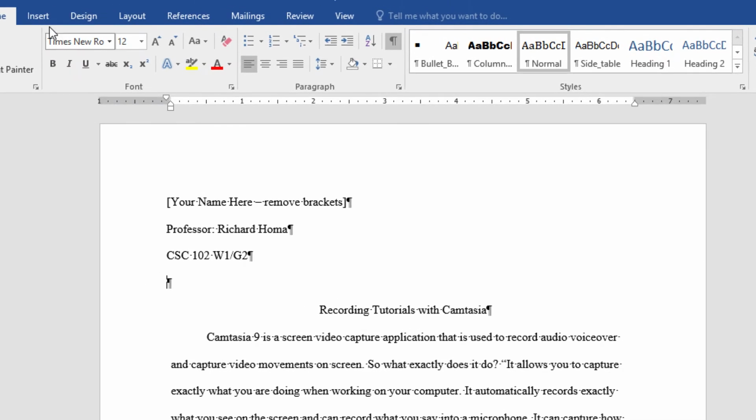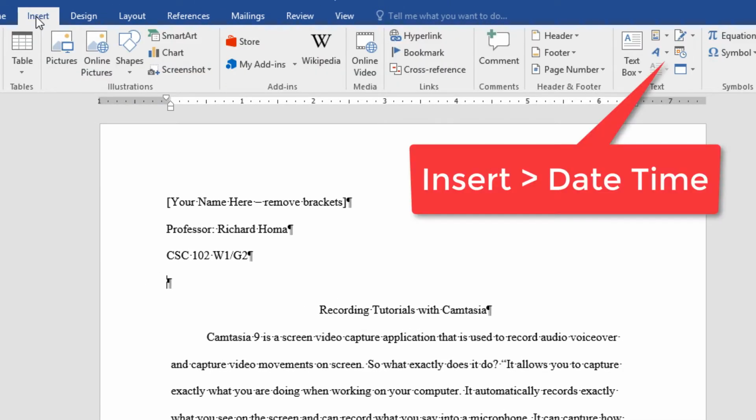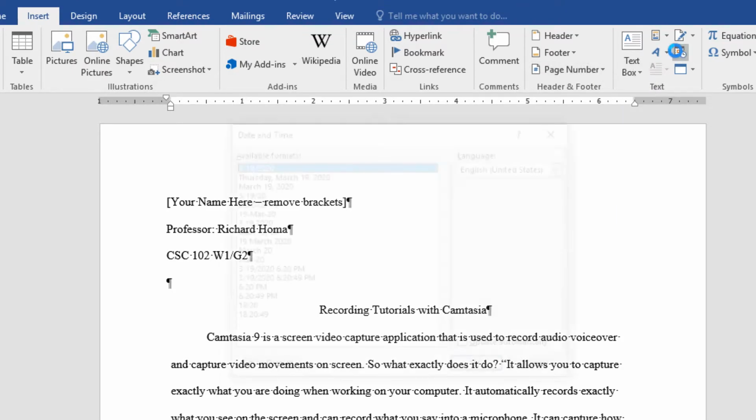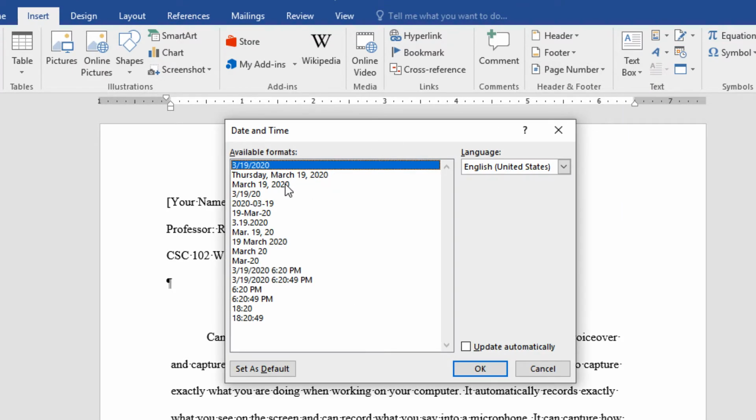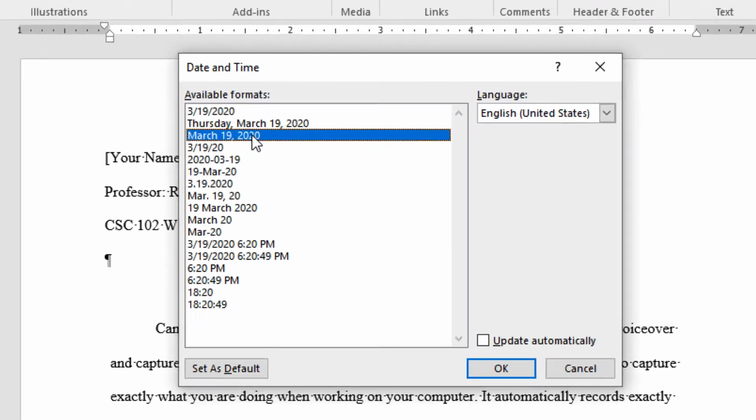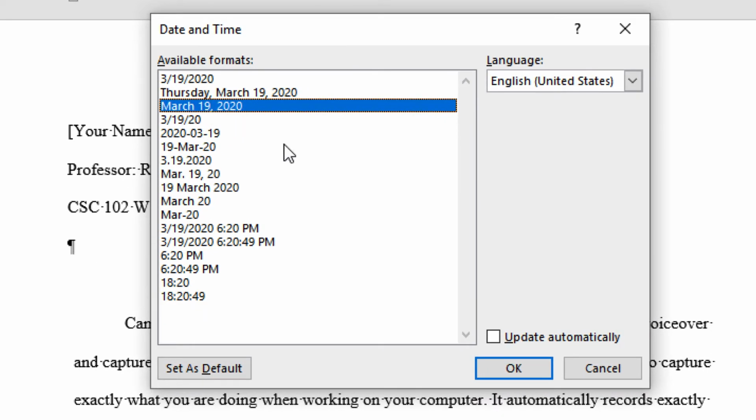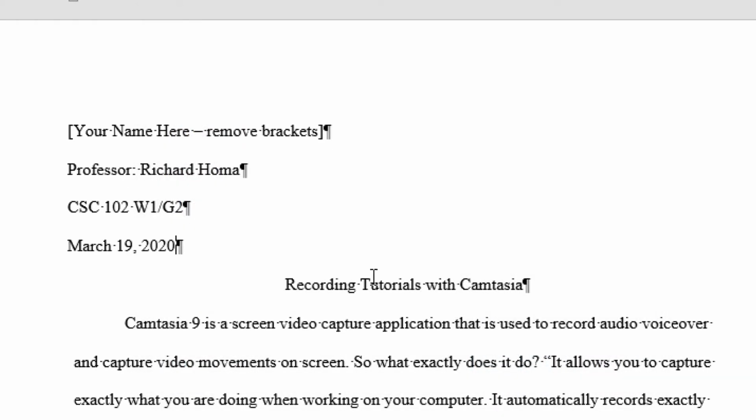So I'm going to go to Insert, and then I'll use this date and time. It's a real tiny thing over here, so I'll select that, and I'll choose March 19th. I'll choose that format, the month, the date, and the year, and I'll put that in there. You could certainly type it in too.